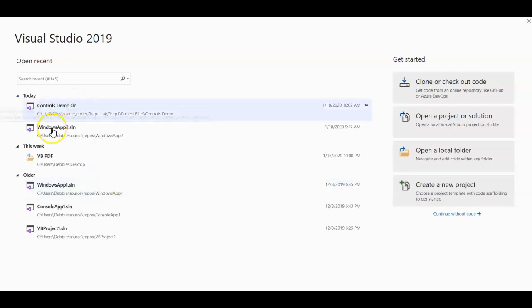On my screen, you can see I already have some recent things that have been opened. Once you create something in this Open Recent, you can just double click on it and it'll open the compiler with your code in it. But I'm going to come over here and create a new project.